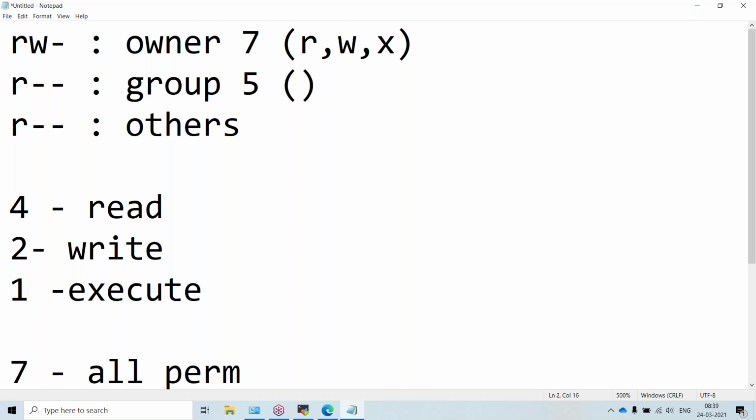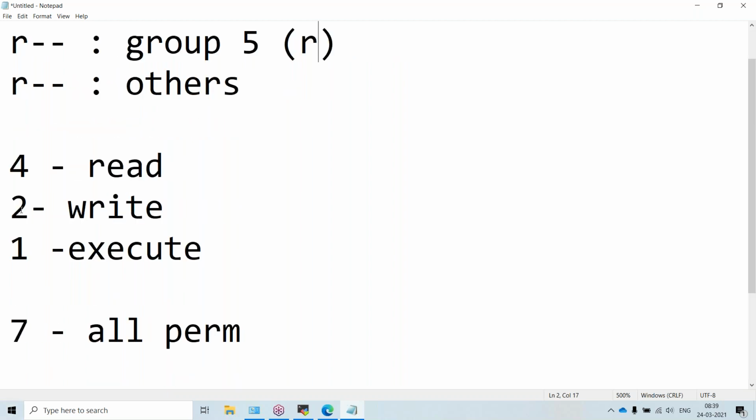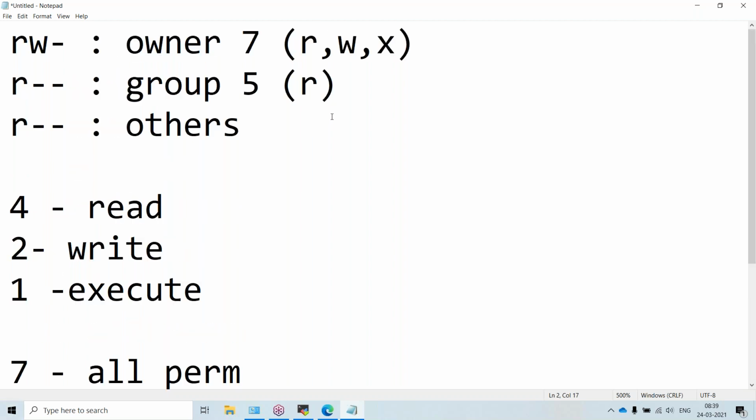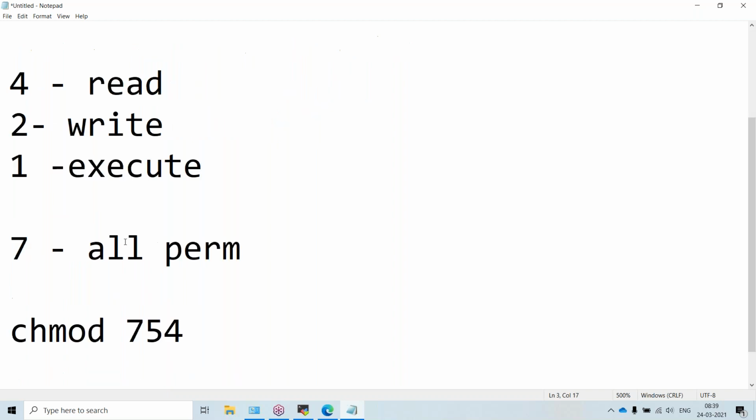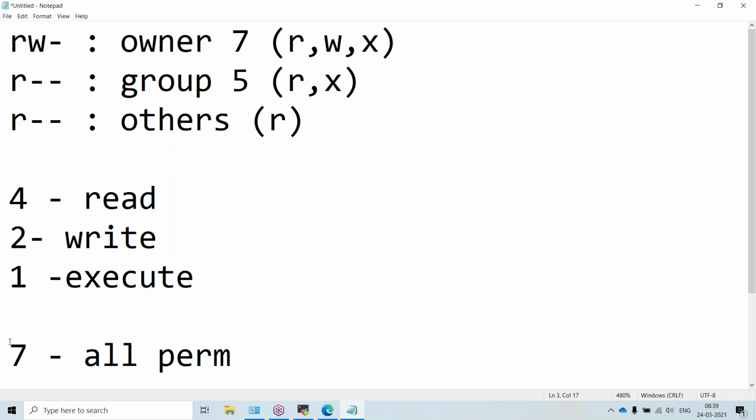And if I give 5, that means 4 is read, and 1 is execute. That means if there is a script file, that group can run it. Others means those who are not the owner and not part of the group. They will have only read permission. Any file in Linux will follow this pattern of read, write, and execute permission.